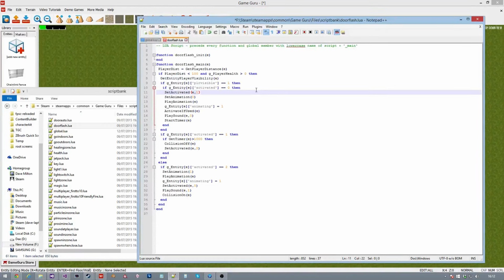So if we wanted to change that to use our flashlight, where do we put it? So we've checked if the player distance is less than 100 and the player's alive. Then we see if the player can see this entity. Then we're saying, is the player visible from the entity's point of view? And if it is, 1 is yes, 0 is no rather. Then we're saying, is the door activated already? If it's not, then we're going to activate it. So that's where we could put it.